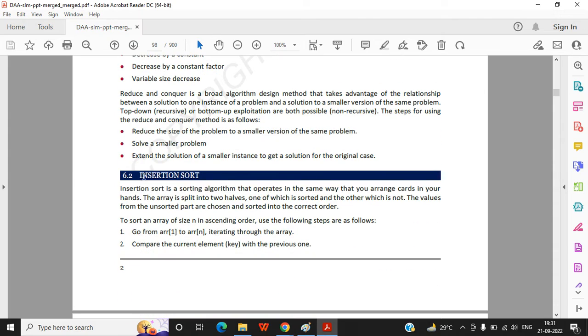Let's see. First, there is insertion sort. You know, there are many sorting algorithms, like insertion sort, quick sort, merge sort, bubble sort, heap sort, selection sort. Insertion sort is also a kind of sorting algorithm.